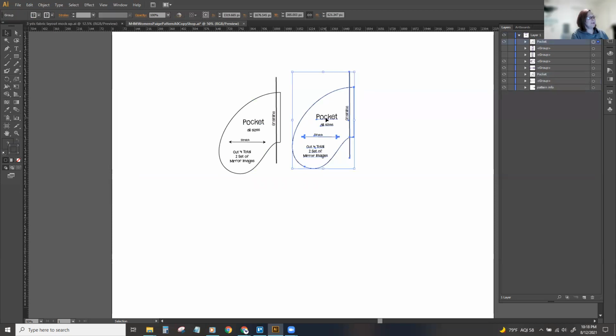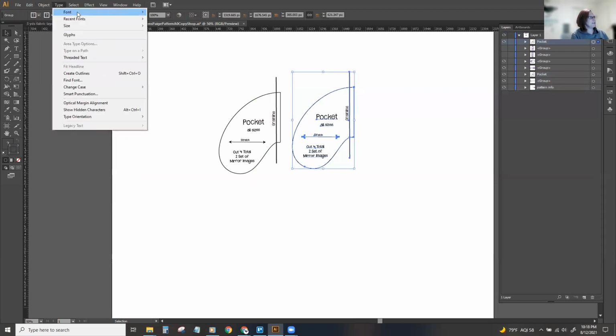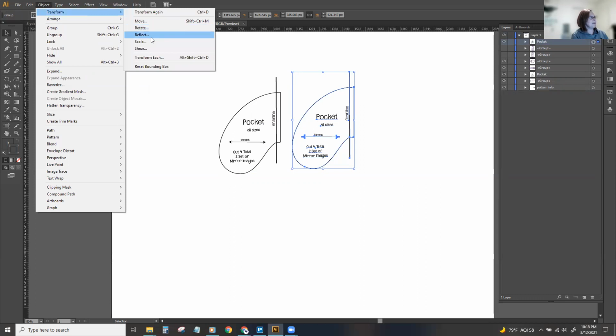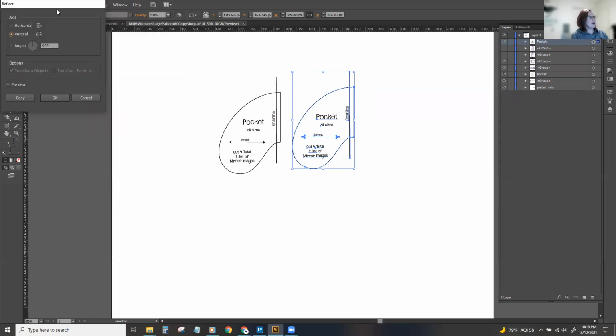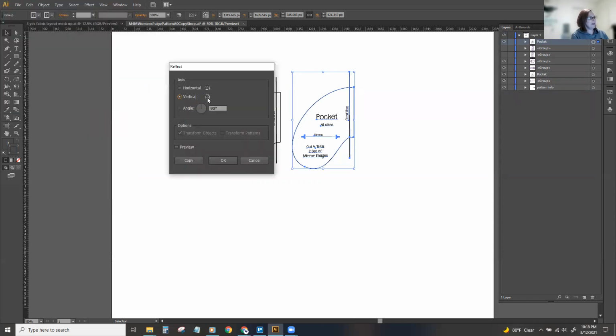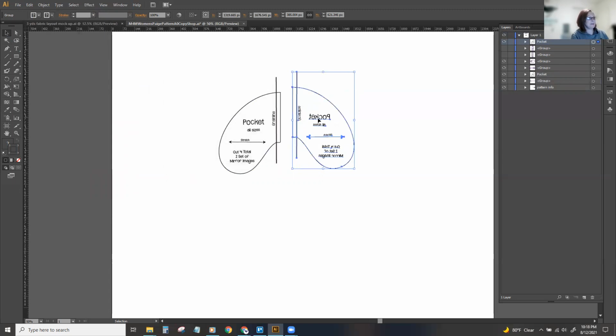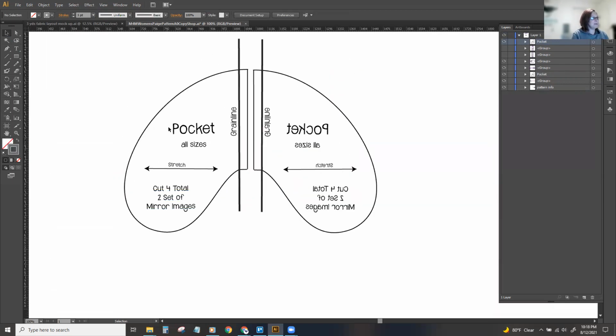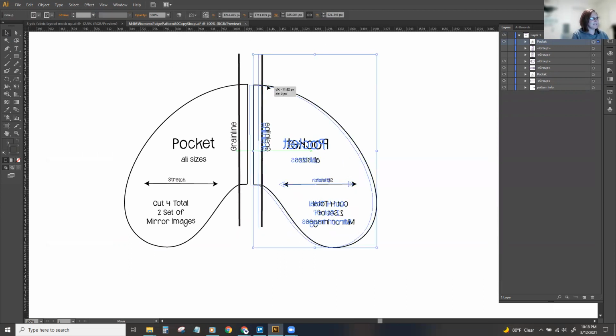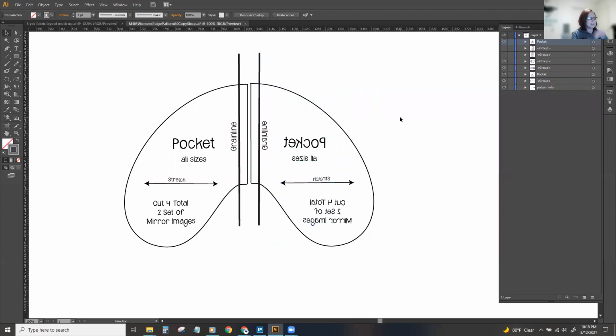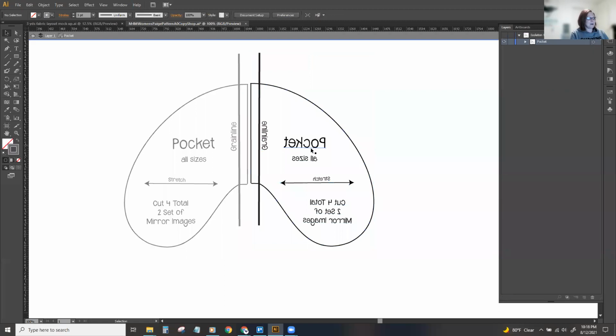And then to flip it or to mirror it, you're going to go to Object, Transform, Reflect. And then there are 2 options for the reflect, vertical or horizontal. So we're going to do vertical, and then it flips it. So again, for cutting purposes, I like to really zoom in and get these as close as I can, so as to reduce the amount of fabric that we waste.